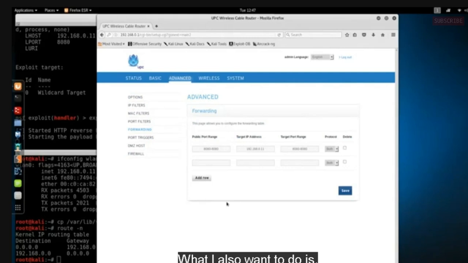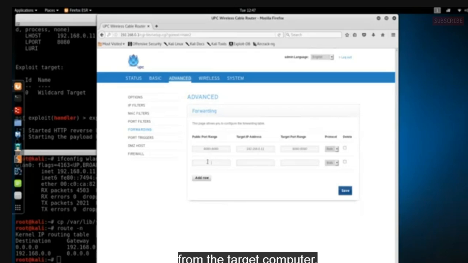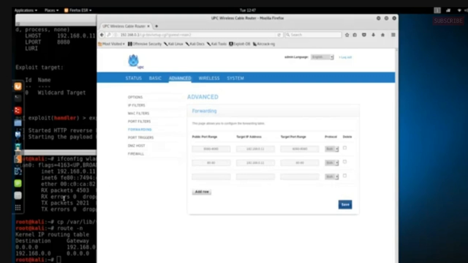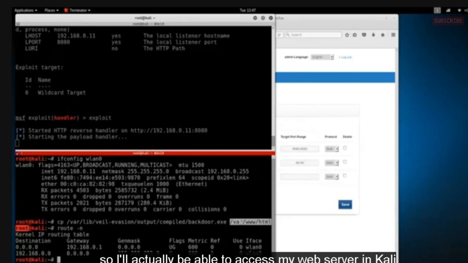What I also want to do is set up a rule for port 80. This is the port that Apache, my web server, runs on. I want to enable that so that I can download the backdoor from the target computer. So I'm going to add a rule for port 80, and again, this is going to be the same machine, the Kali machine. We're going to put port 80 here and save this rule. This will allow me to download the backdoor because I placed the backdoor in /var/www right here. So I'll be able to access my web server in Kali and download the backdoor from outside the internet. I'm going to start my Apache web server.